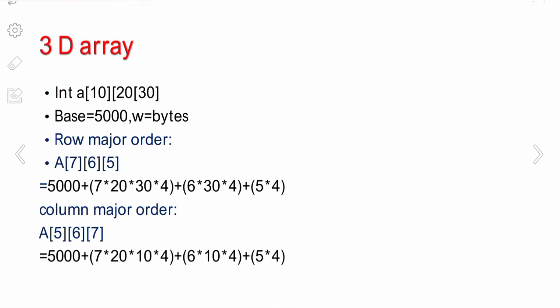So here the base address is starting from 5000 and W represents the word size. Okay. So here also we are going to represent the 3D array in 2 types of orders, that is row major order and column major order. In the row major order, the elements will be stored in the memory row wise, whereas in column major order, the elements will be stored in memory column wise.